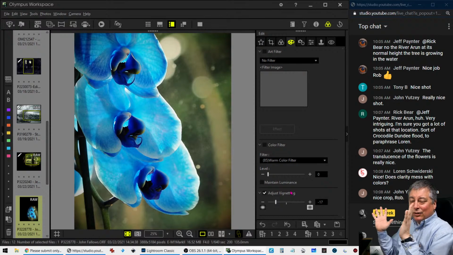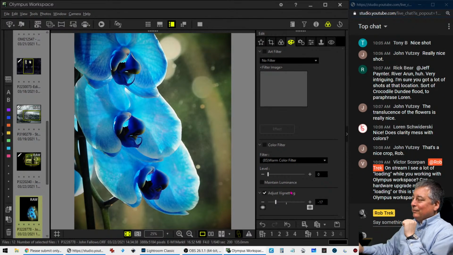So it makes things look crispier, but if you do it too much it starts adding halos to everything. So you have to be careful with it.